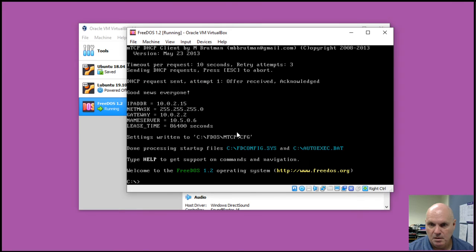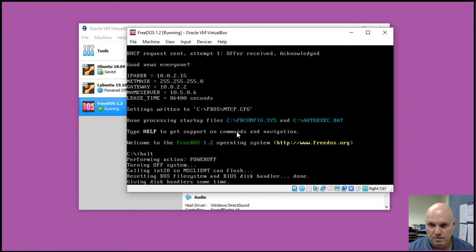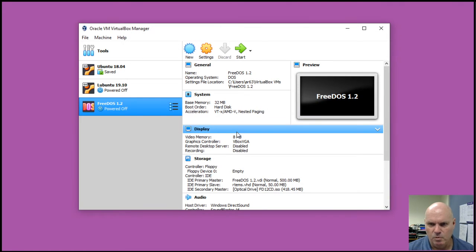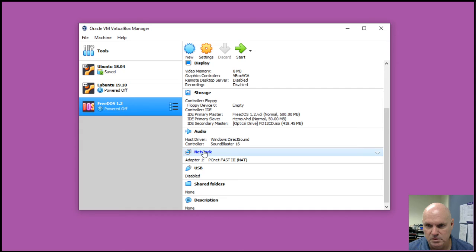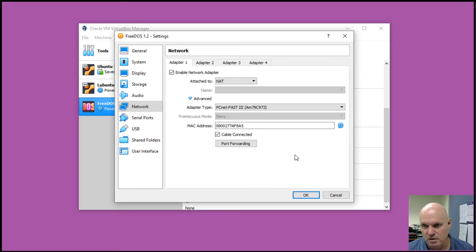Okay. And now what I can do, actually I have to set up my virtual machine first. So let me halt the virtual machine, and let me halt FreeDOS. What I need to do on my virtual machine is I'm using the simplest type of networking with VirtualBox, and it's the default type, and it uses NAT, or network address translation, which is fine for what I want to do.